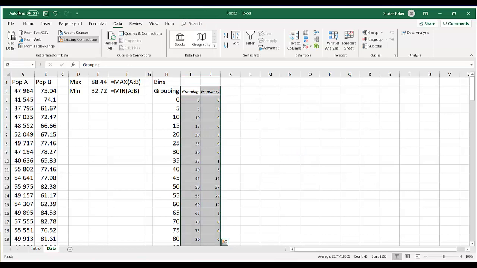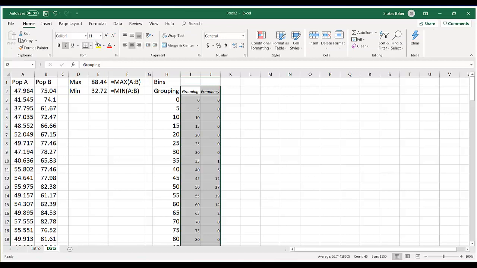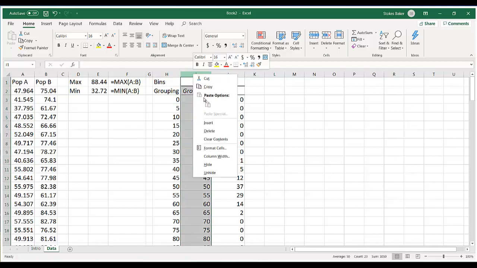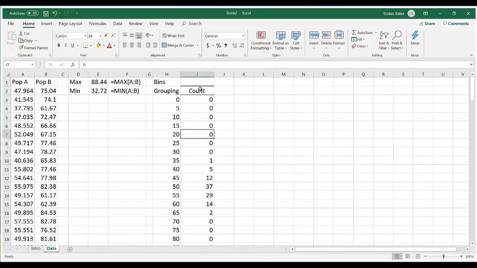Now what we have here is our count data. Let's make that a little larger so you guys can see that. Excel just calls it frequency. I like to be more literal, like counts. Notice it repeated the values of our bins or groupings, so I just like to delete that. And I'm going to call this pop A, since this data corresponds to population A, and these are counts.